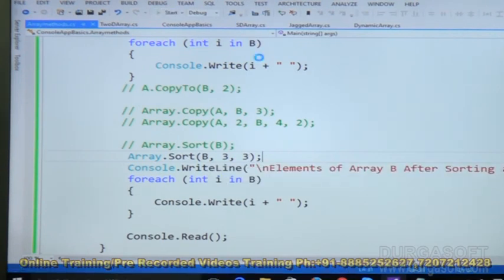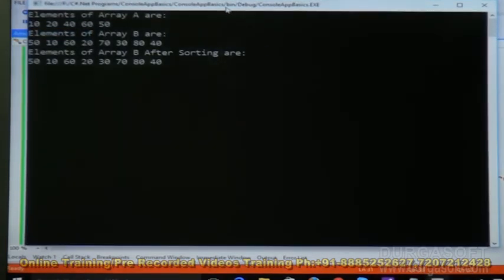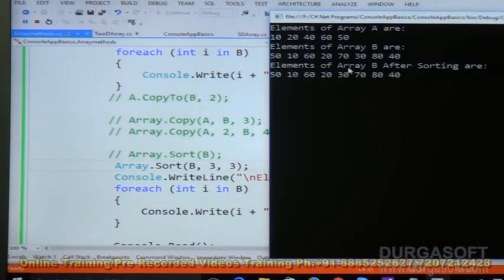Let me run the application and check. We have given our syntax. We have given the statement here, Array.Sort of B, 3. That means B is the array name and 3 is the index. Indexes 0, 1, 2, 3. At index 3 we have 20, 70, 30. From 20 onwards it will be sorted, and 20, 30, 70. Only 3 elements I want to sort.